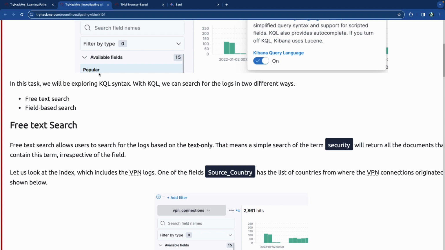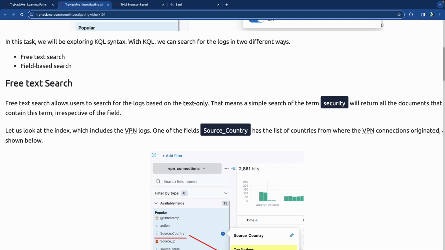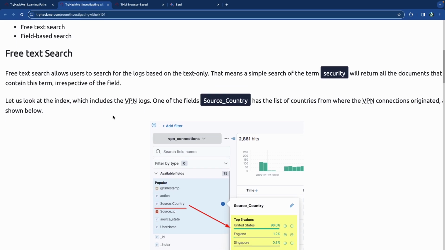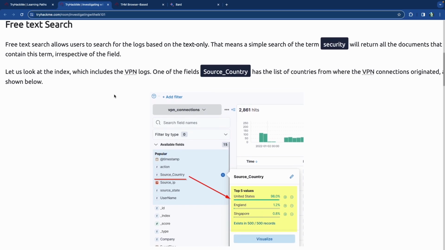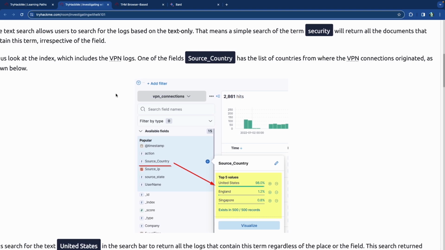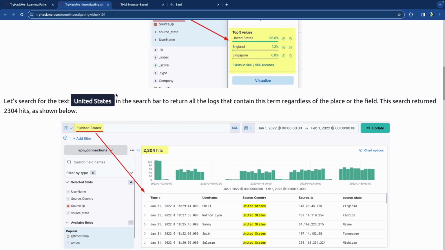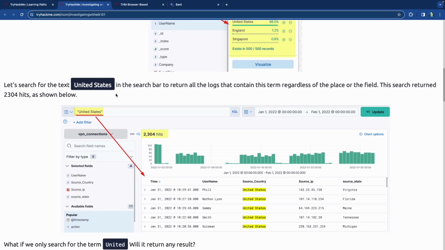So if you want to look at something, for example, a simple term being security will return our documents that contain this term irrespective of the field. So it'll be everywhere. But if we look at the index, which includes VPN logs, one of the fields is source country, and it's the list of countries where the connections originated as shown below. And so from here, we can search for United States, and it's going to return all the logs that contain this term regardless of the place or the field.